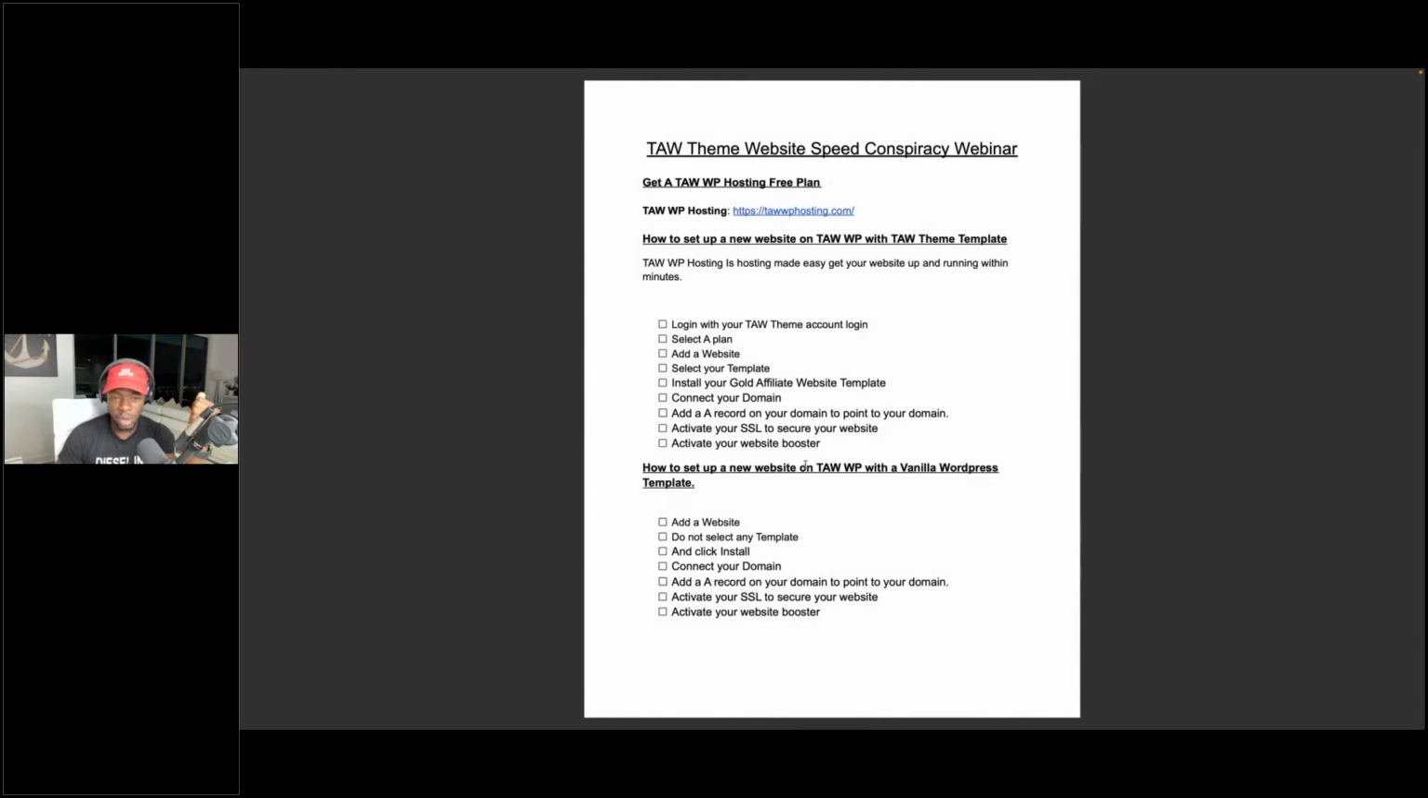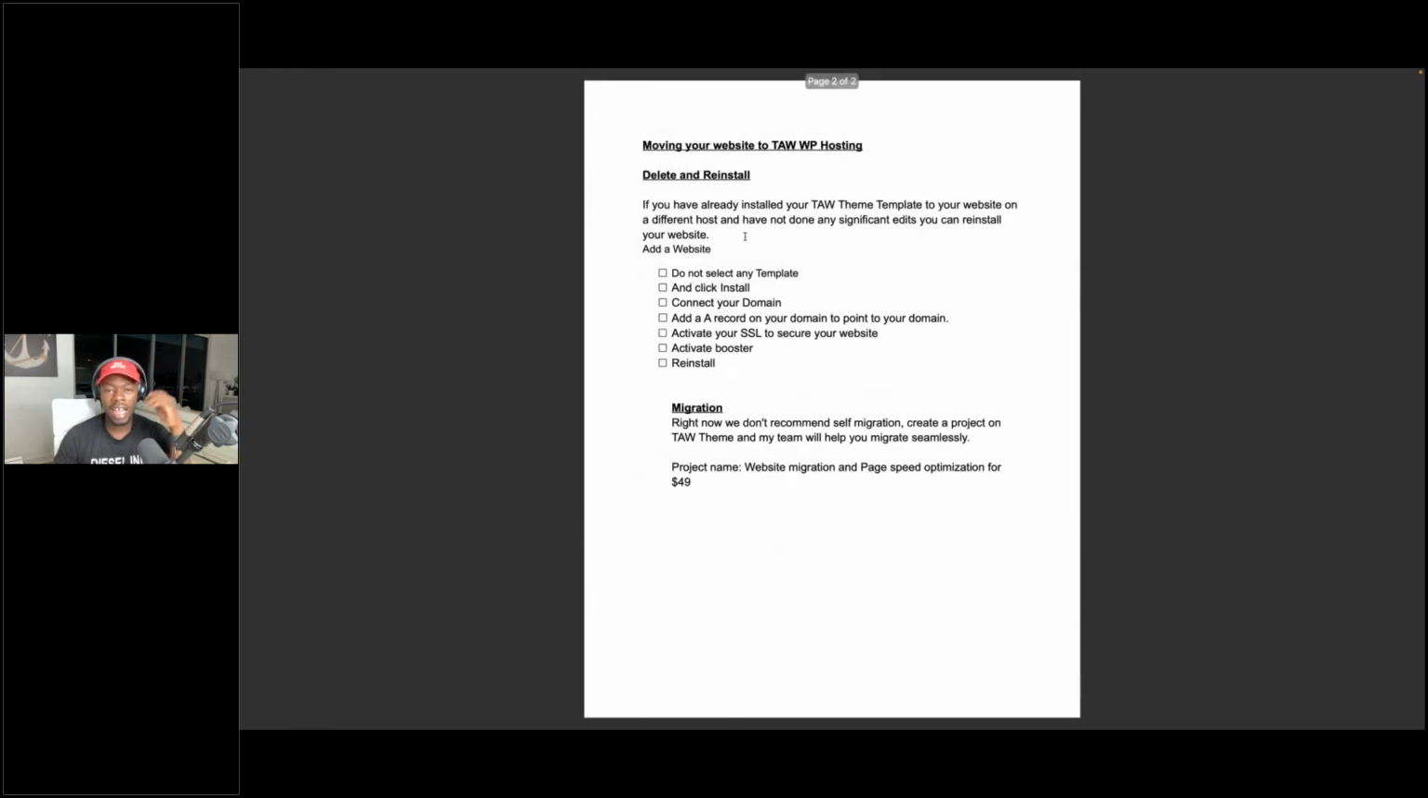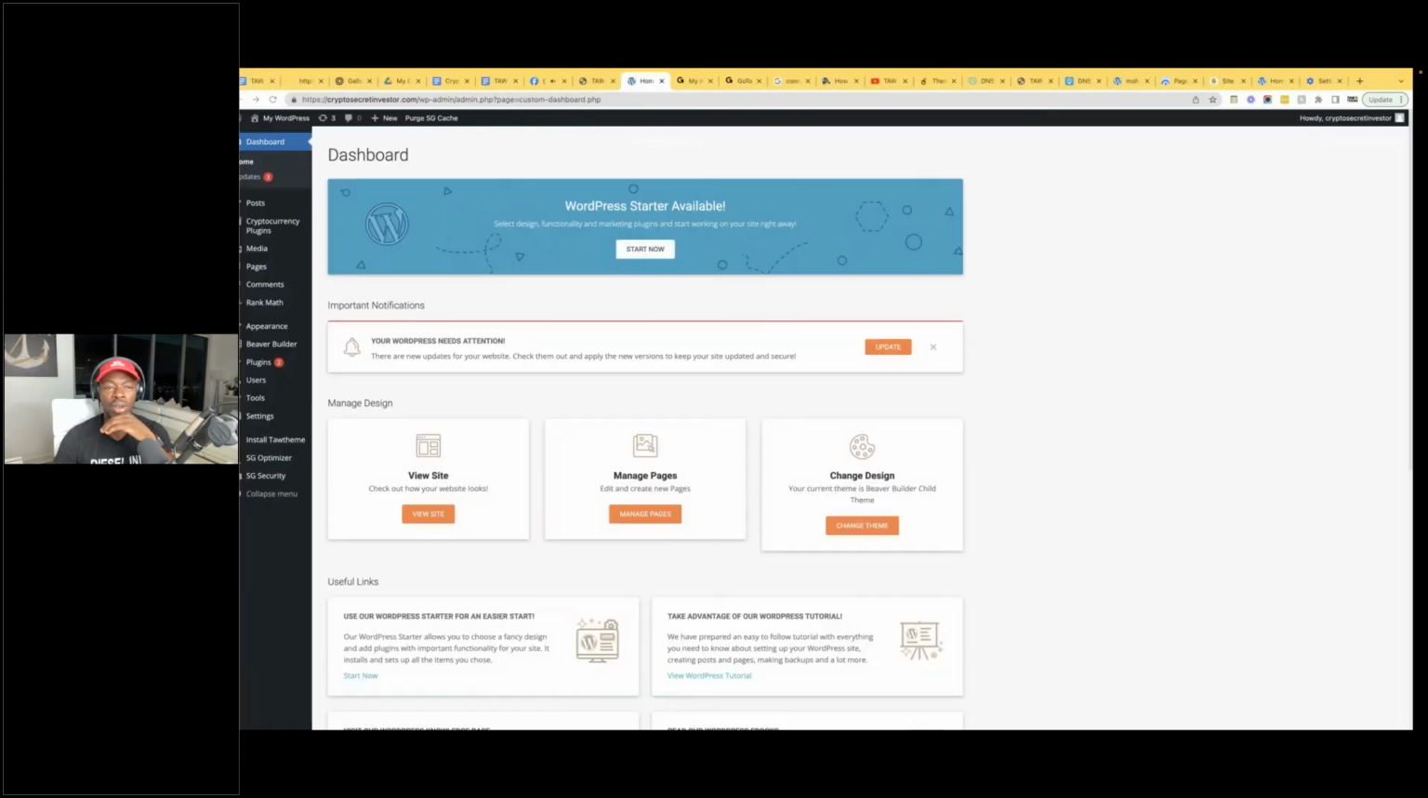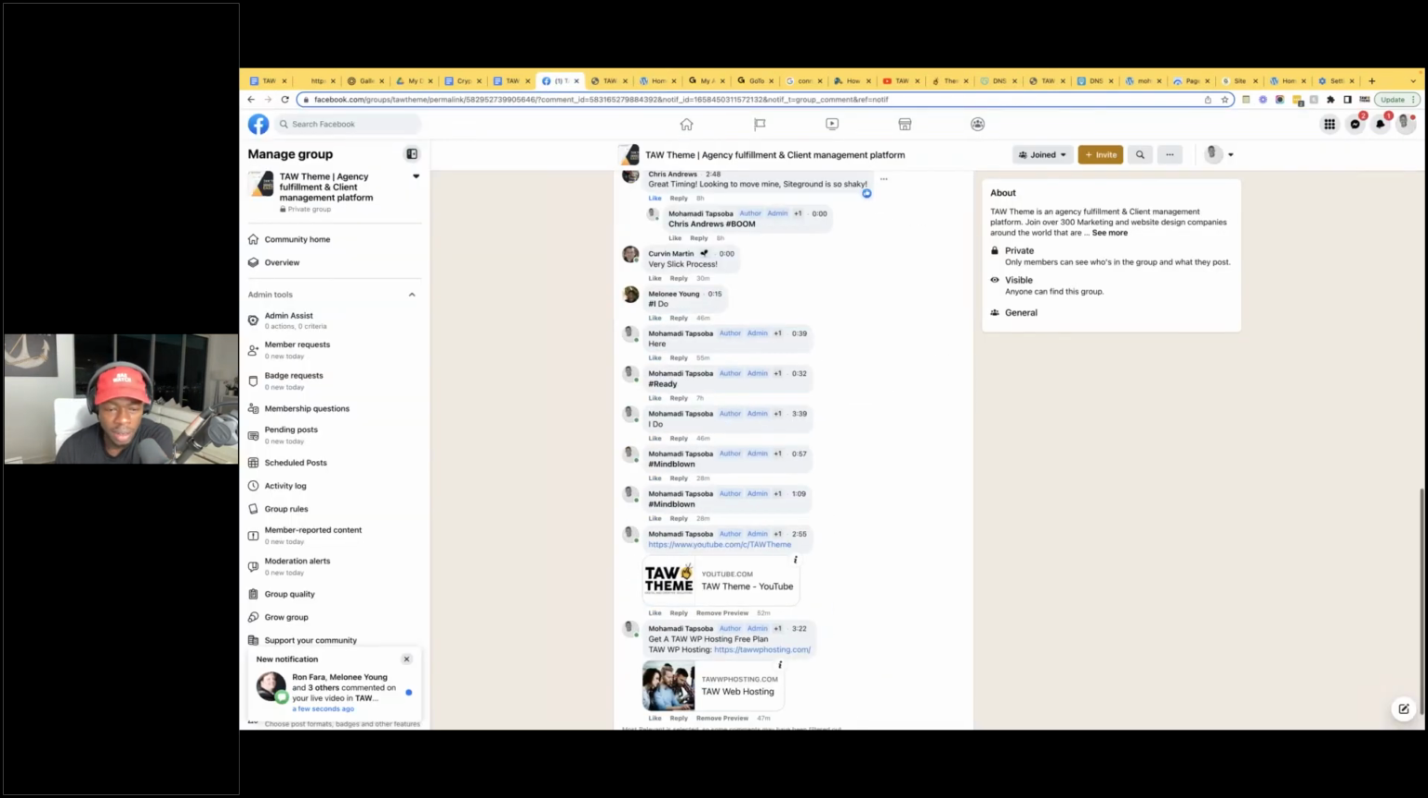So we did the first one, we did the second one. I'm gonna send this PDF, the handout, to all of you guys, so you're gonna have it. And this is what we did: delete and reinstall. That's what we did right now. And we activated our SSL. Let's go activate our booster now. And here, migration, we're gonna talk about migration in a minute. But before we do that, we're gonna go to the chat and see how everybody's doing.